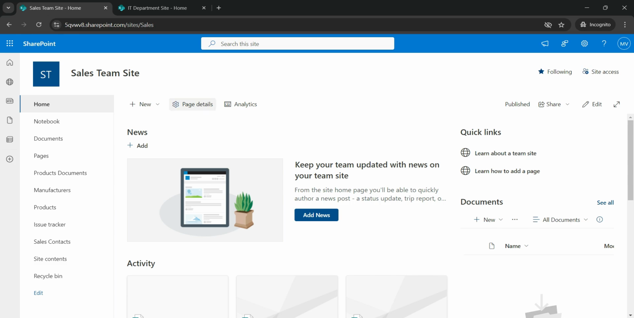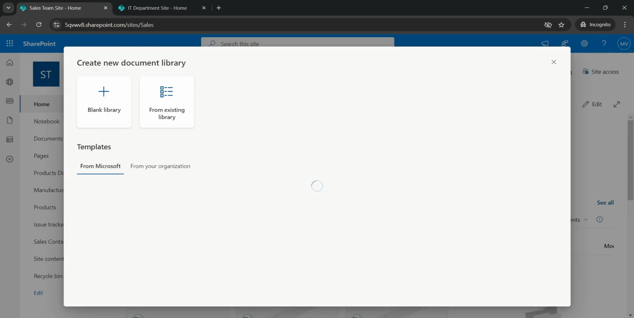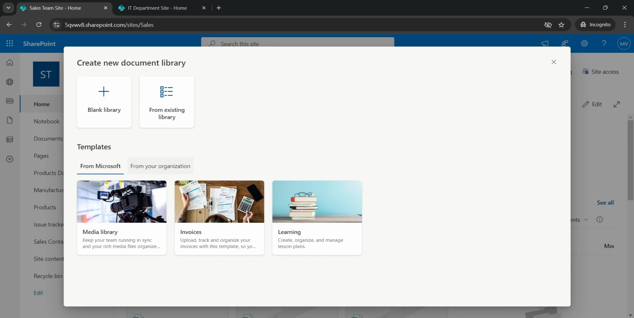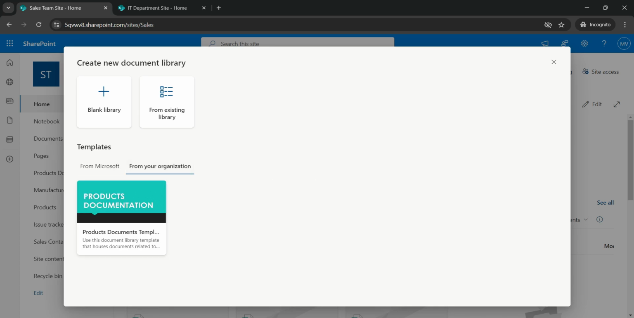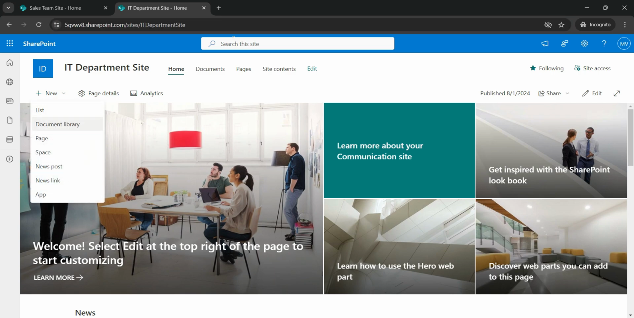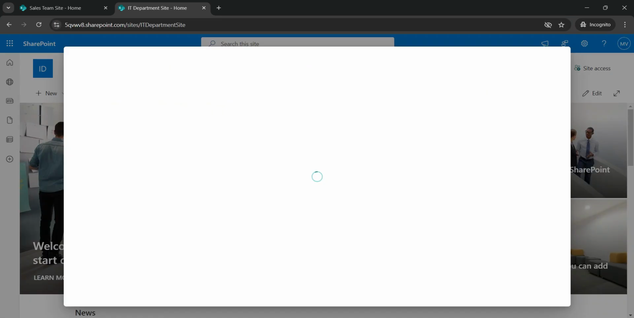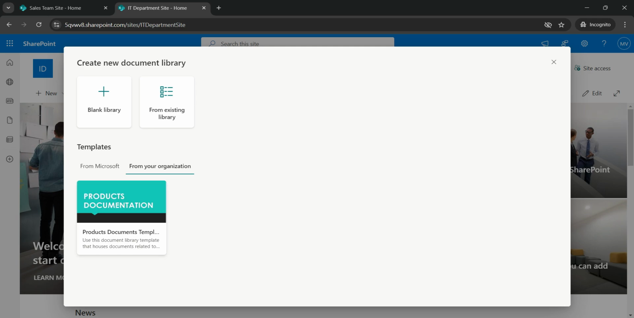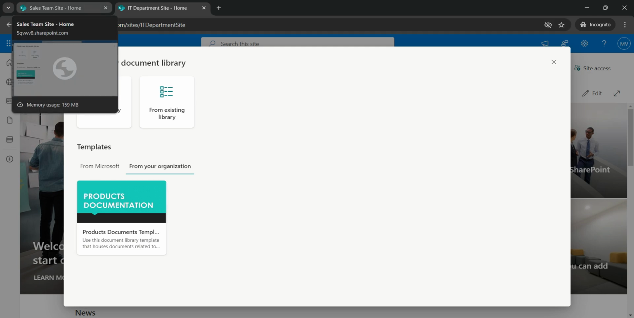In the last video, we saw how we can create an organization level document library or list template. When we create a new document library, we see it from an organization. When we click on that, this is the template that we created. You can also see the very same document library template available on the other side as well.